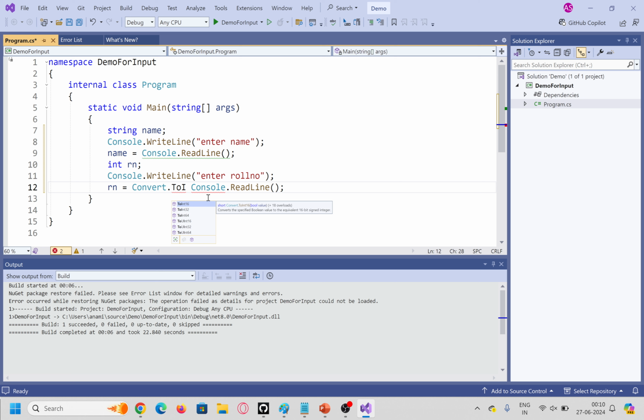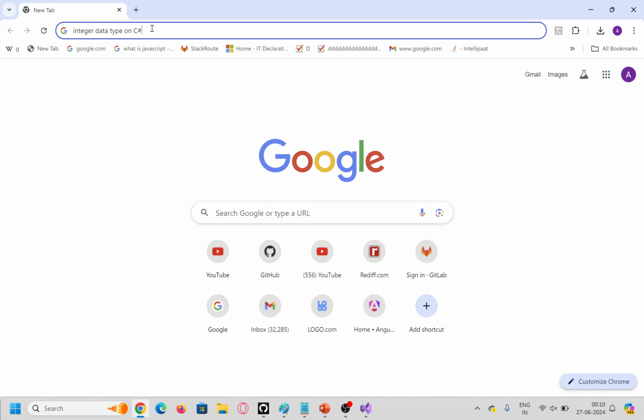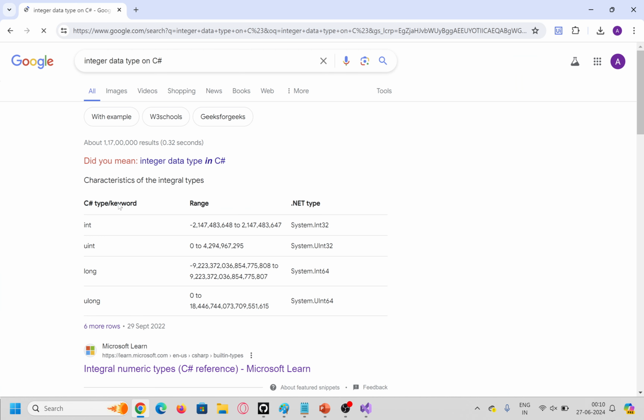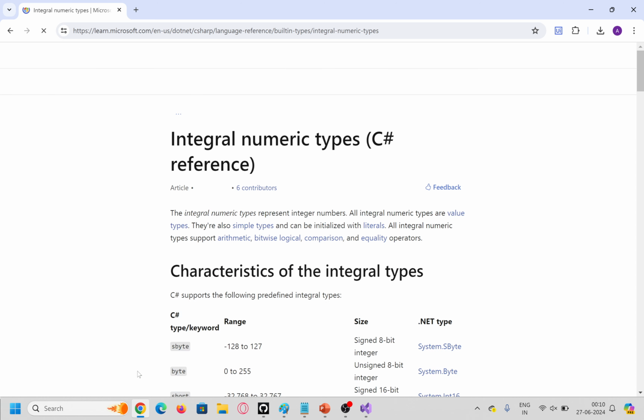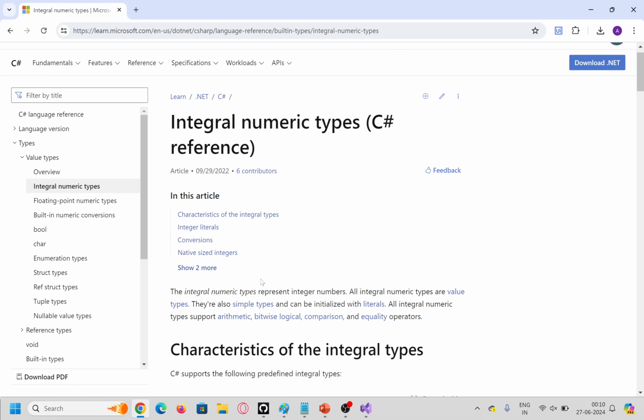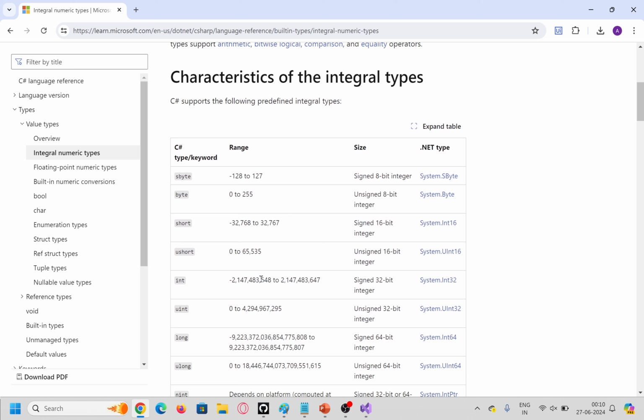Depending upon the range, and we can check the range from here, I can search integer types in C#. Let me open this link, and you can find it here. If you think the numbers that you want to enter will be in this range, I can call the function SByte, Convert.ToSByte. S means signed byte, so I can enter numbers from this range.